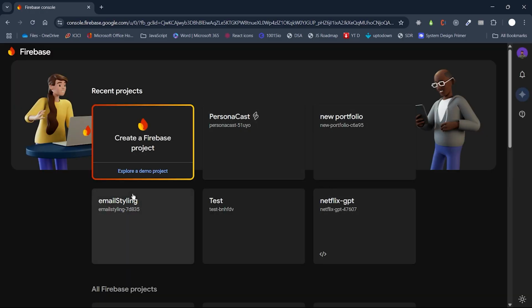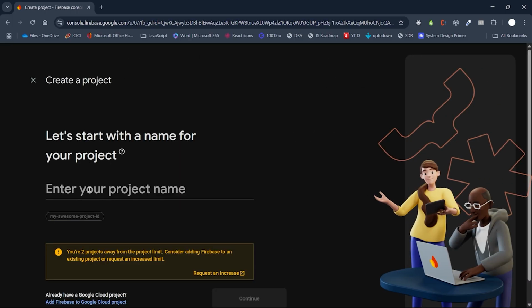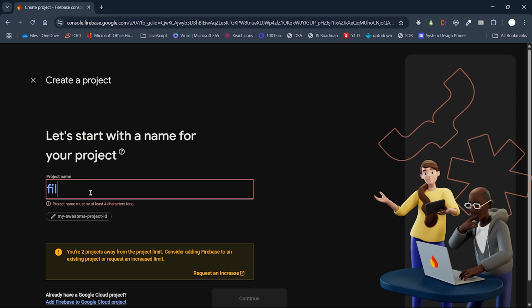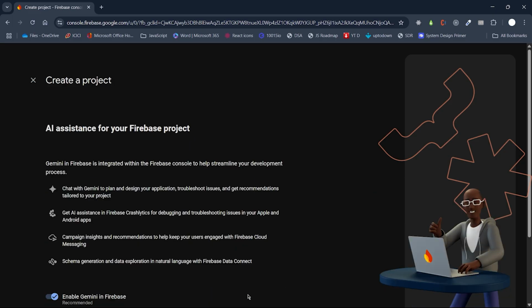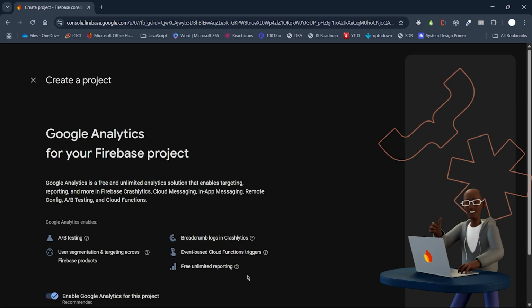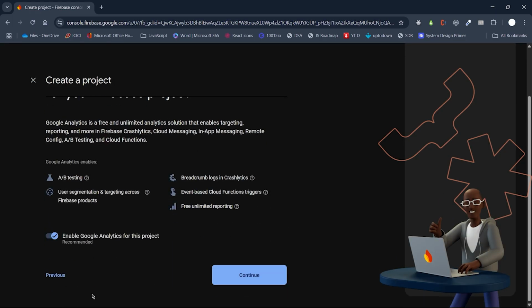and here we are on the console. I already have some projects. Let's create one. Create a Firebase project. I'll name it File Vault, or whatever you wish to name it. Let's continue. We don't need Google Analytics. Then create project.